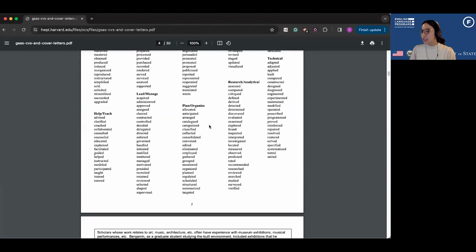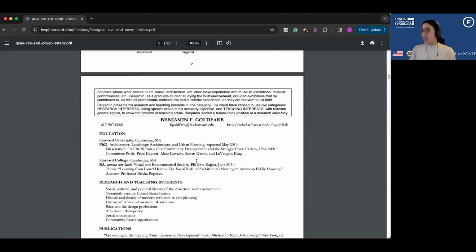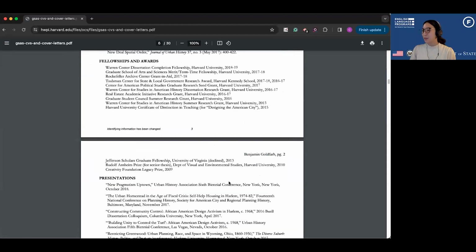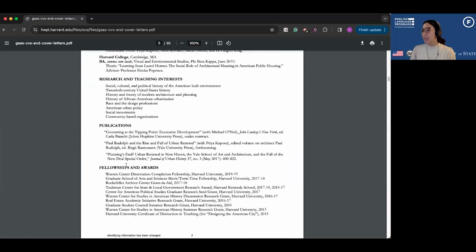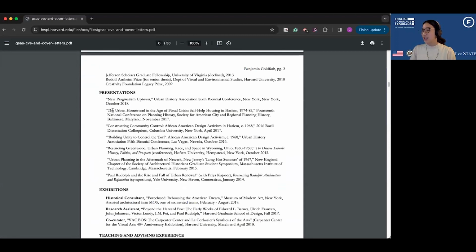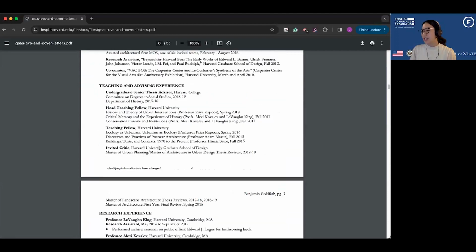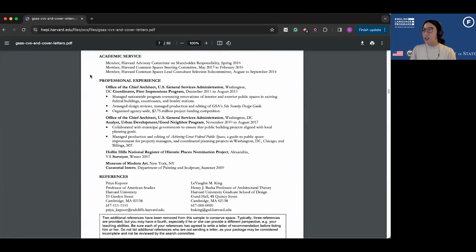These are strong verbs. It's very important to use strong verbs in your CV. This document also includes an example of a CV, so you can follow this formatting. As you can see, it includes education, research interests, publications, fellowships, awards, presentations. Exhibitions is one if you are doing, for example, a Master's of Fine Arts or something in the creative field, teaching experience, research experience, etc. So you can also look at a couple of different examples of CVs there.